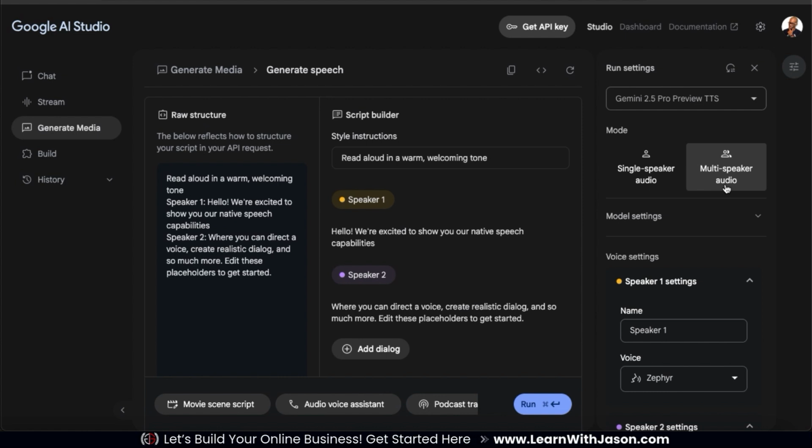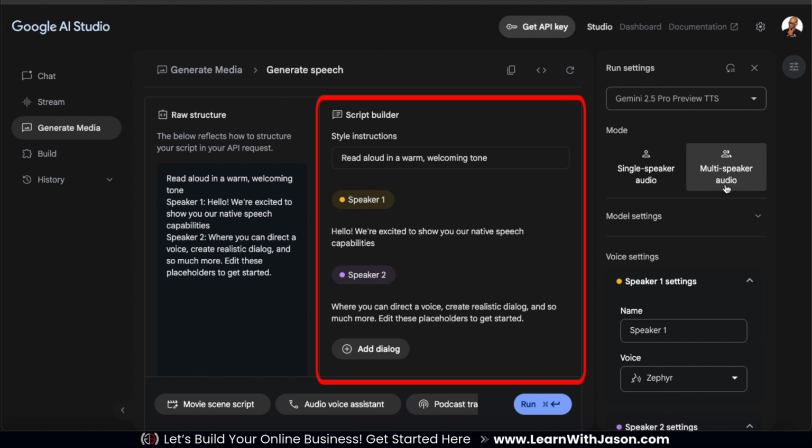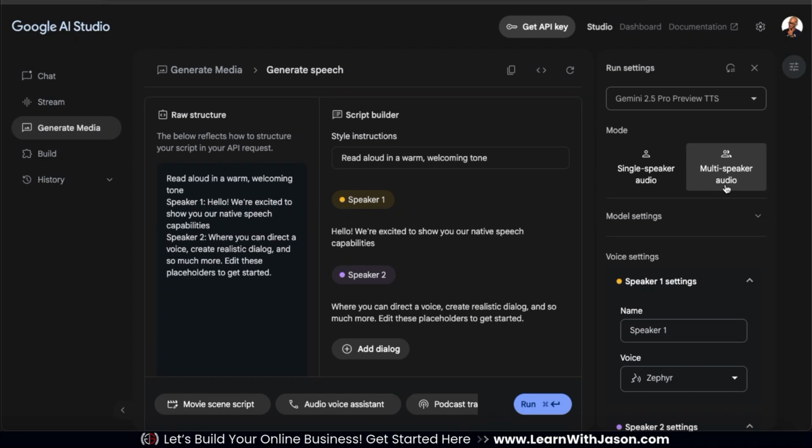So to create my script, let's go to the Script Builder tool in the middle here. Here's where you can add the dialogue for your speakers. At the top here, you can use the text field to add your style instructions. This is where you can tell AI how you want your script to be read. For my script, I'm going to create a dialogue between a digital marketer and an old grumpy hardware store owner.